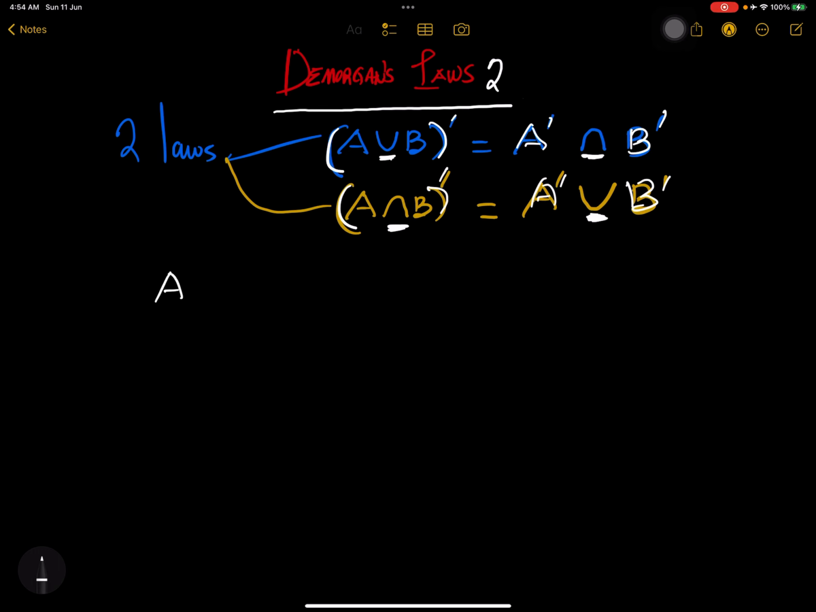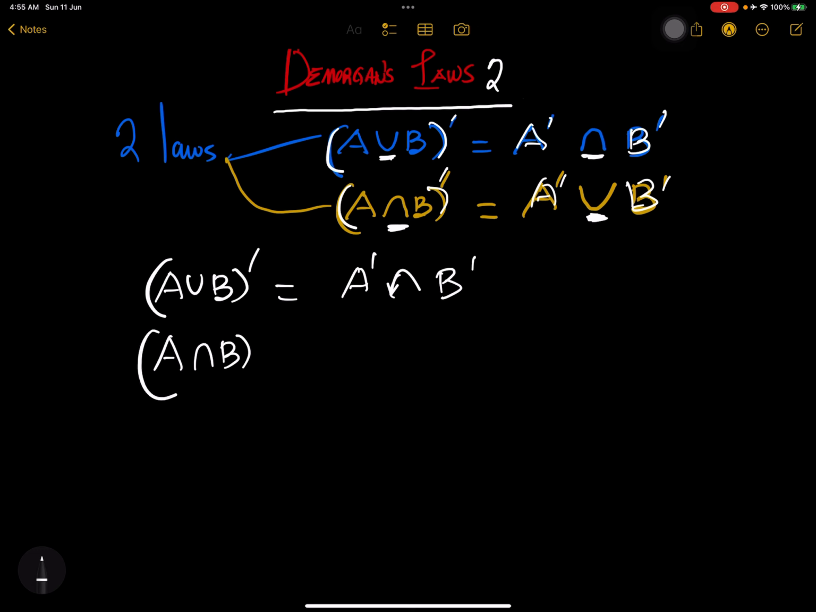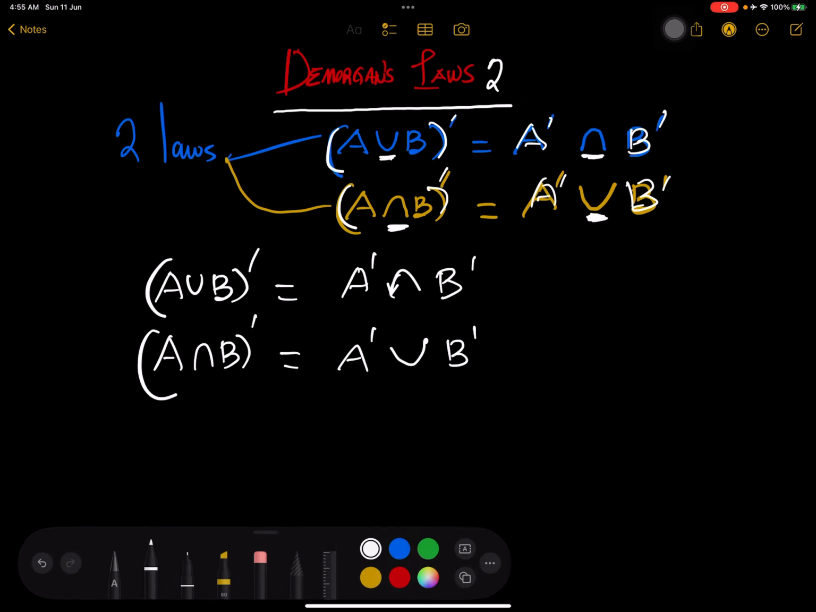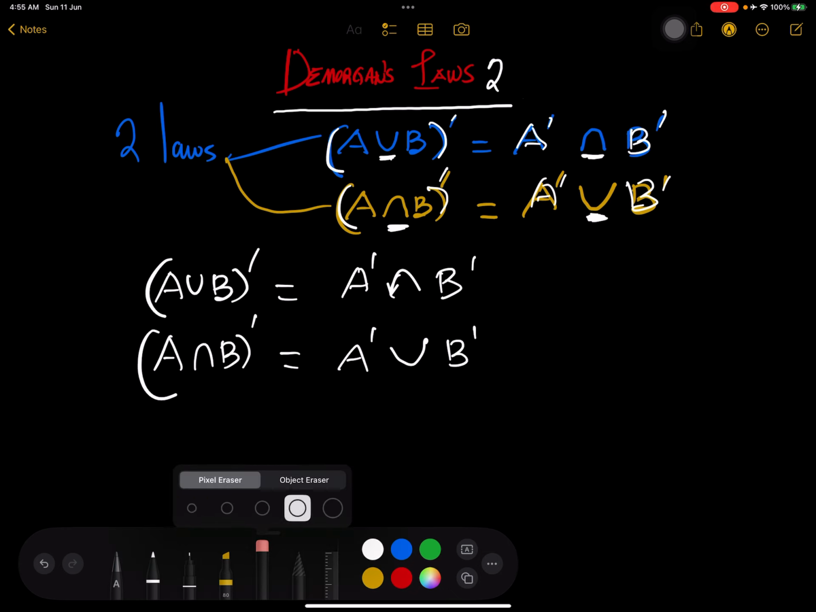So if you have A union B, and you take the entire complement, the sign in the middle changes to this, and you have your A complement and B complement. Then if you have A intersection B, and you have an entire complement, what changes is the sign in the middle. So you still have your A complement union B complement, like that. So that's basically what the two laws are. We have already gone through the first law and proven that. Today we'll focus on proving the second law. So let's see how that goes.